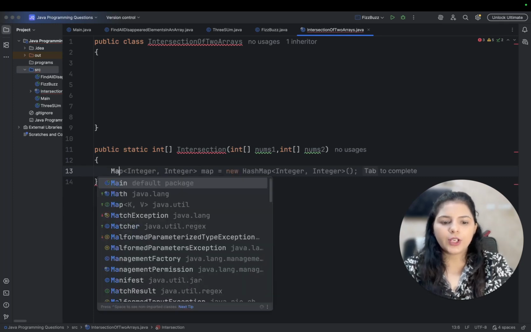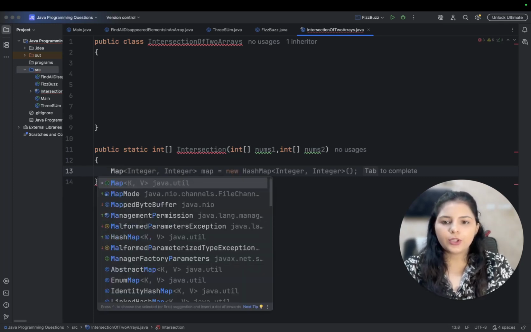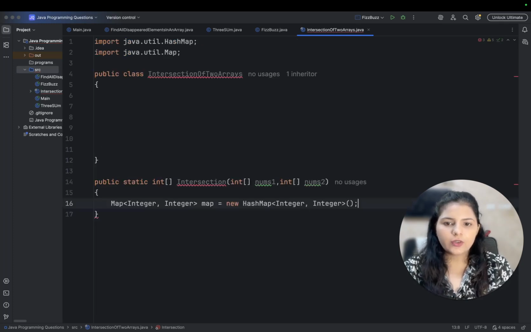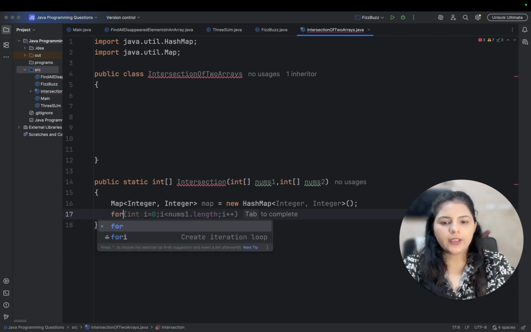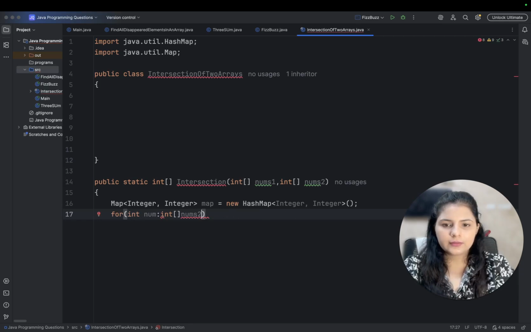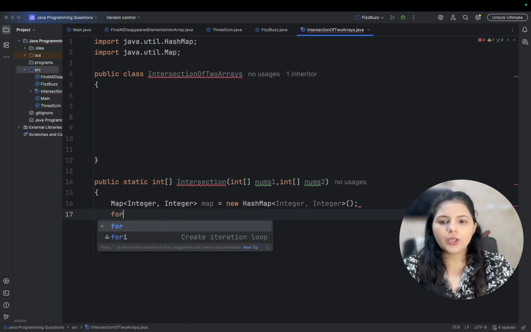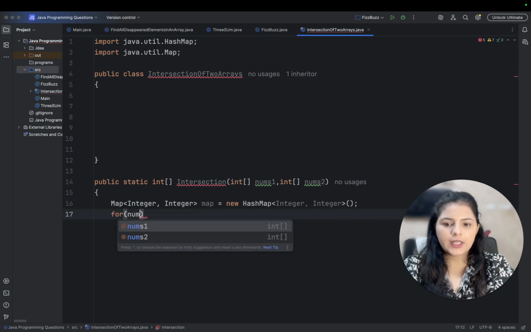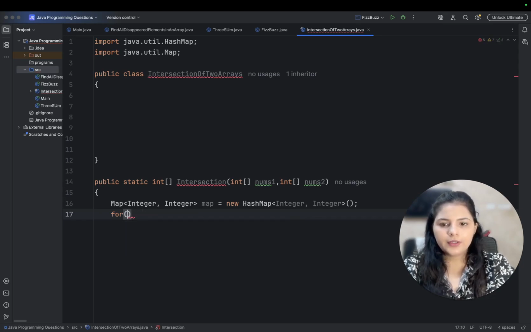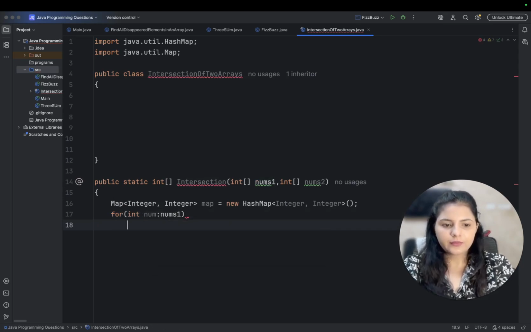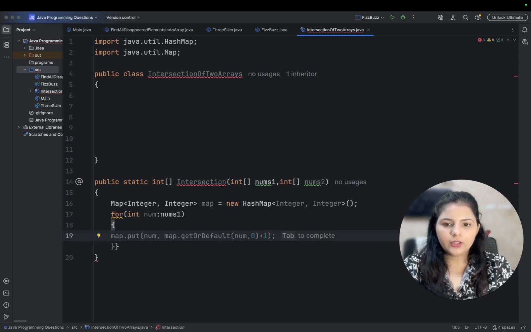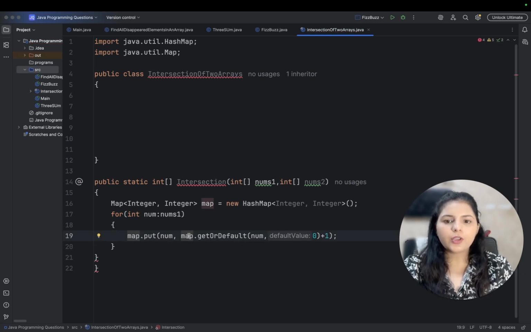Firstly, we are going to take one map of integer comma integer, in which we are going to save the elements of nums1 array, right? And then we are going to write our loop, that is for each integer number that appears in nums1 array, we are going to add that to our map. So this is how we write it: map.put(number, map.getOrDefault(number, 0) + 1).